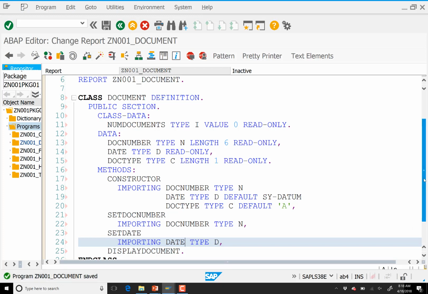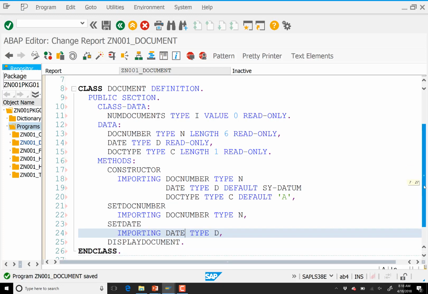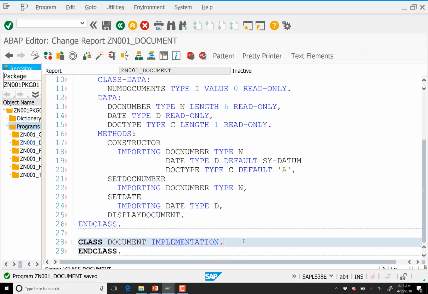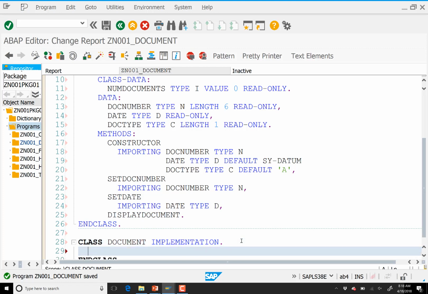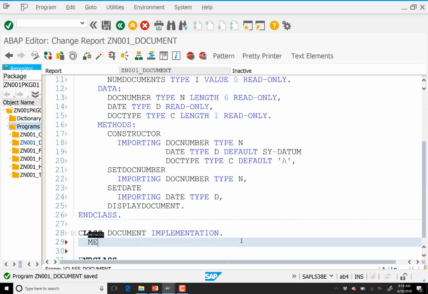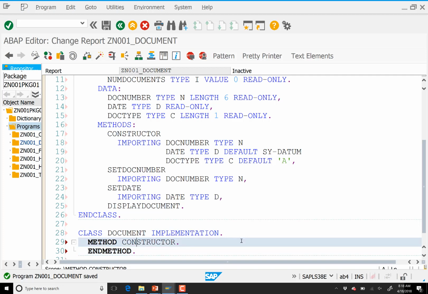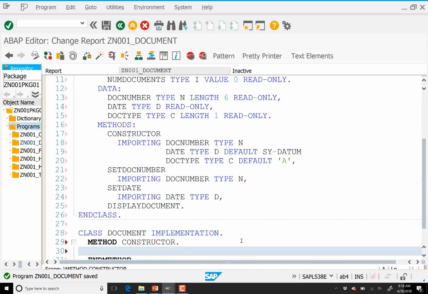I could do a syntax check right now, but I know it's going to complain because none of my methods have been defined. So before we do our first syntax check, let's go ahead and write some method definitions. And so my first one up is my constructor. And so I'll go ahead and put that in. And my constructor is going to do what most constructors do, in that it's going to make a lot of attribute assignments. And so it's going to manage the doc number.